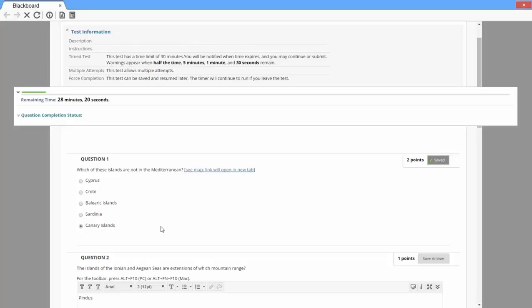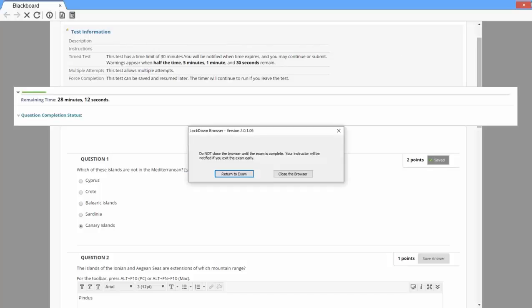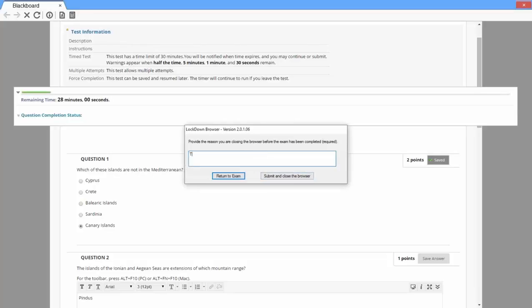I also mentioned that feature that we did not turn on in this example, but you could, that locks the student into the browser until they submit the test for grading. If I try to leave, I've left that setting alone, so this is the default behavior. Here's what happens. The student gets a warning that says, do not close the browser until the exam is complete. Your instructor will be notified. And if they say, nope, something's going on, I can't finish the test, maybe the fire alarm went off or something like that, they can explain to their instructor why they didn't finish the exam and safely close the browser.